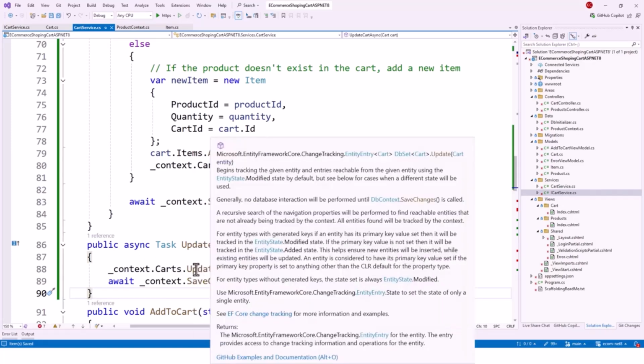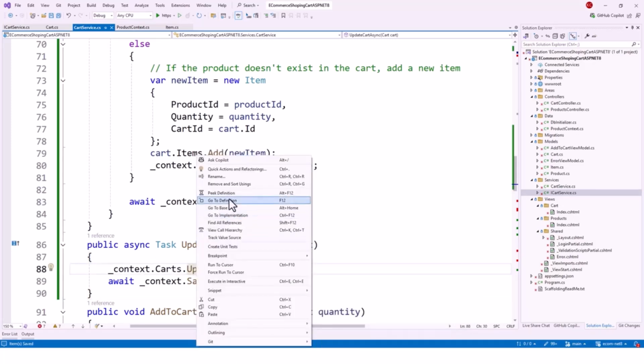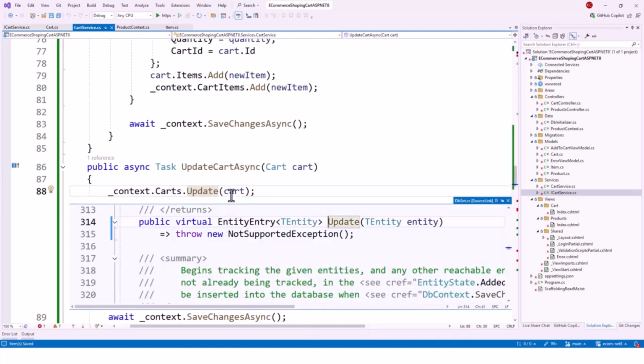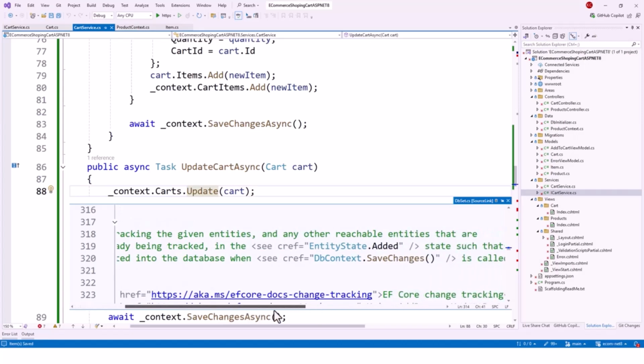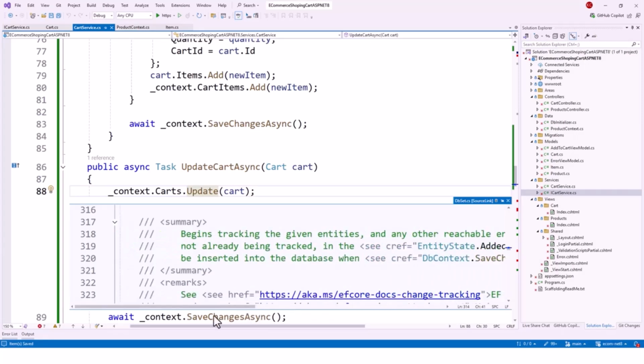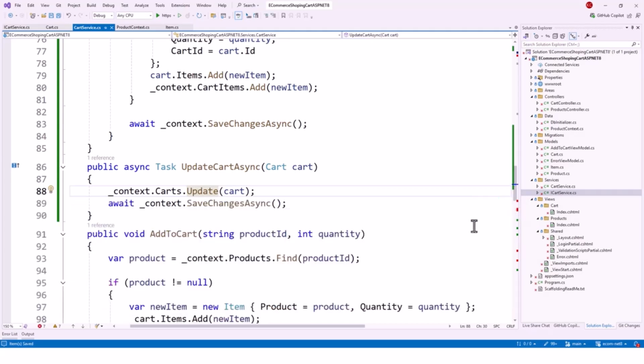All right, so if you peek into definition, you will get back to it, it returns this. This is the source, so you can have a good read. Begins tracking the given entities and sees all reachable entities that are not already being tracked. Okay, you can get it in more detail, and then asynchronously it saves the changes.